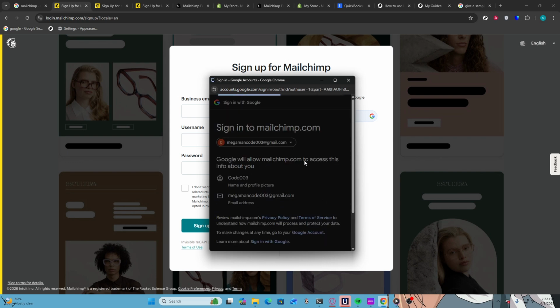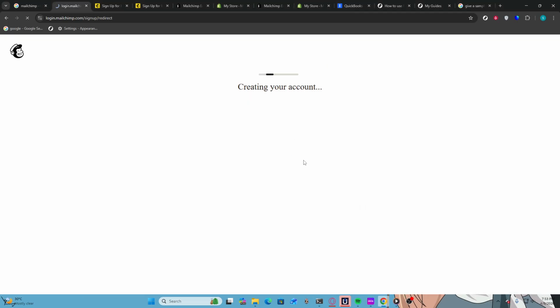After successfully signing in, you will see a message indicating that your account is being created. Wait for this process to complete, which may take a few moments. Following the account creation, you will be welcomed with a prompt that says, welcome, tell us a bit about you. Here, you will need to provide information about your business. Begin by entering your business name in the designated field.